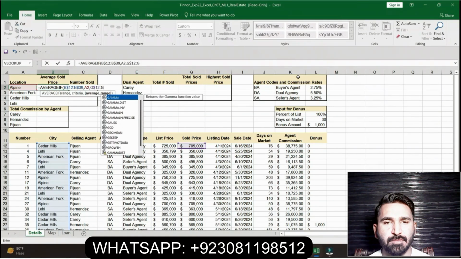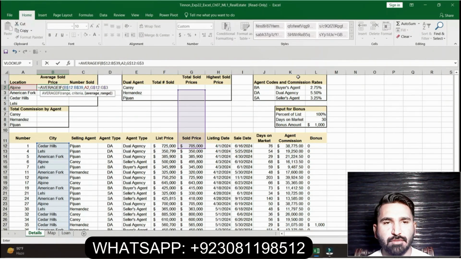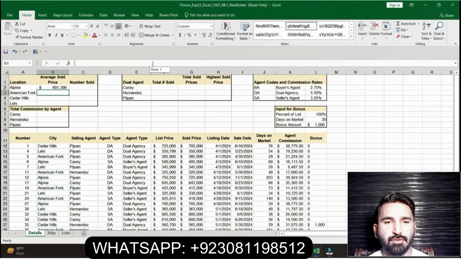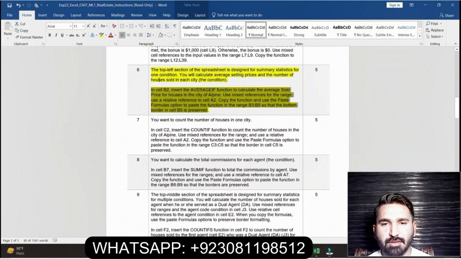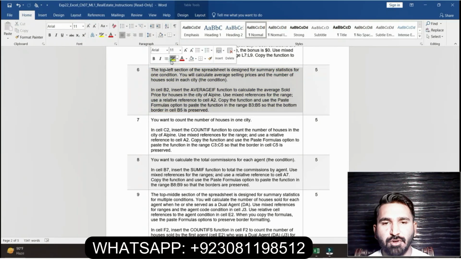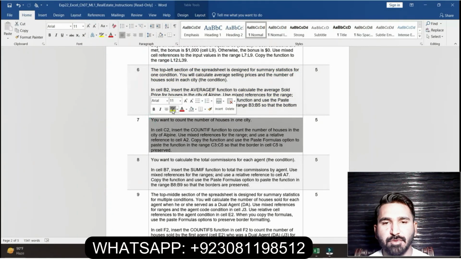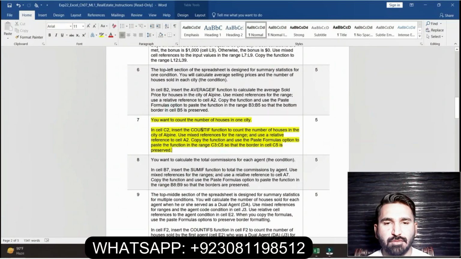Then press enter. The average sold price will be shown. Okay, it will be shown in B2. Then use the paste formula option to paste the function in the range B3 to B5. Okay, I have done this step now.